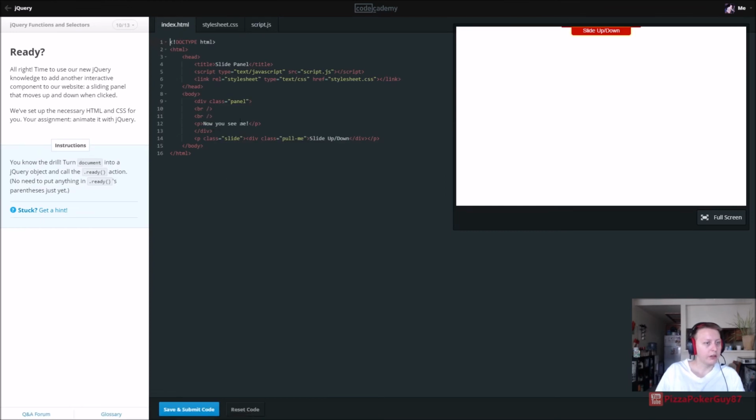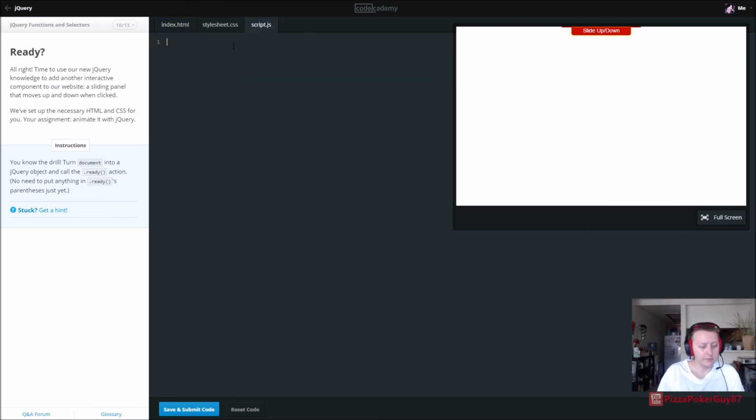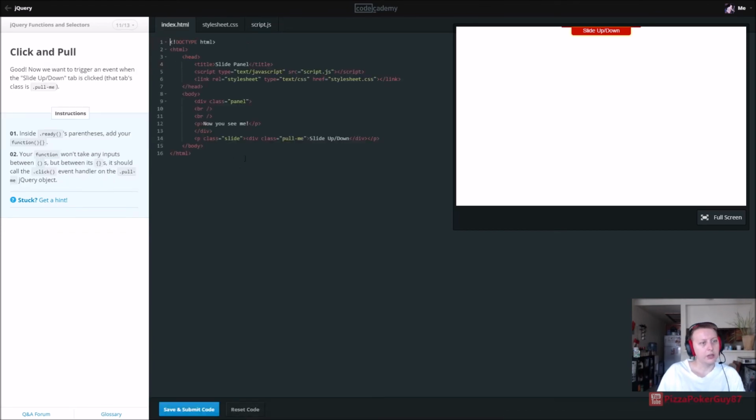You know the drill, turn document into a jQuery object, and call the ready action. Alright, so we have the document. We need it to be ready. We need a function. Alright, inside the dot ready parentheses, add your function.